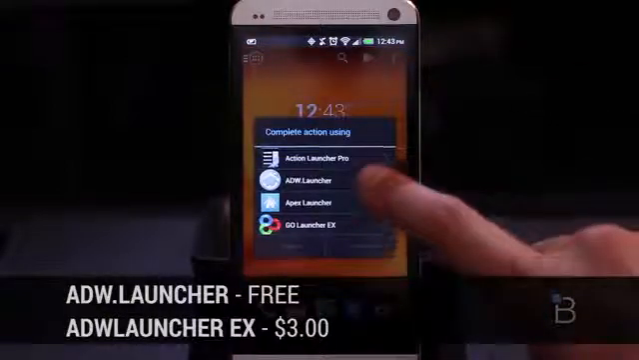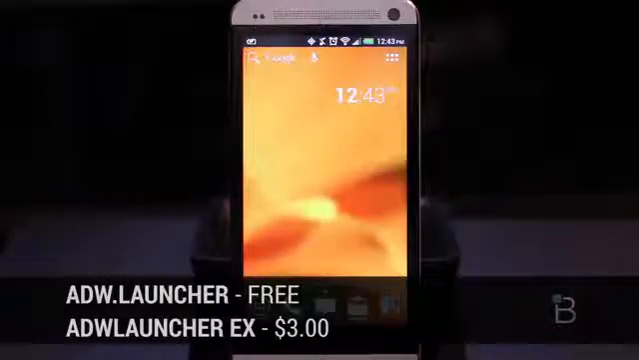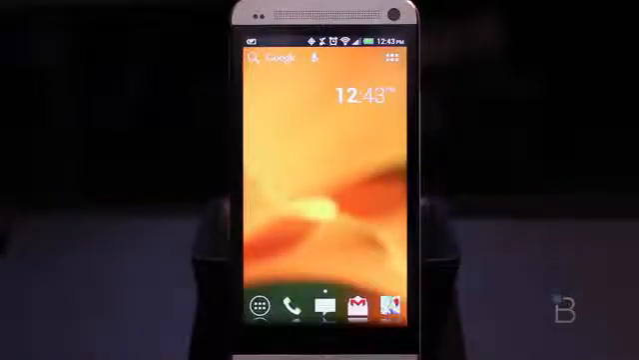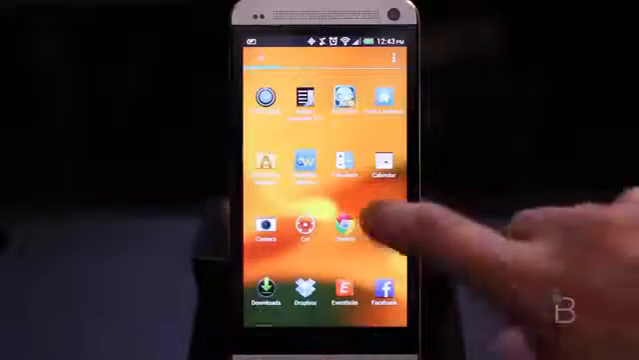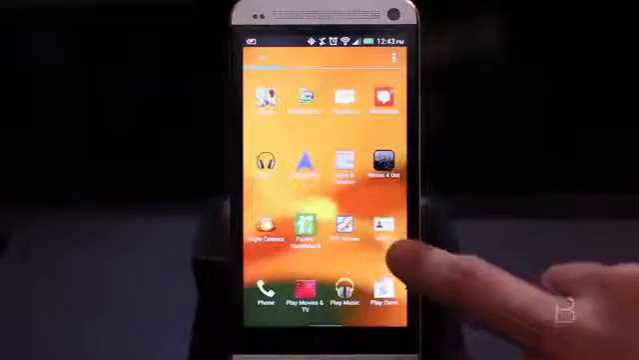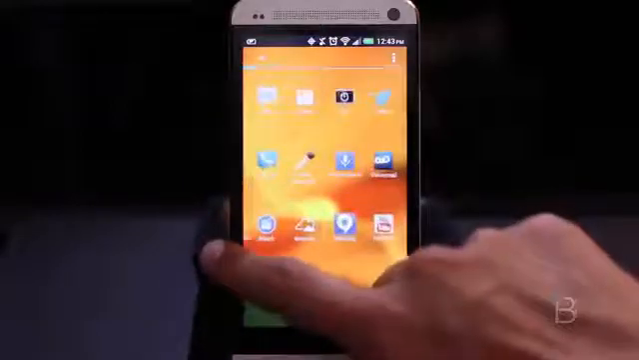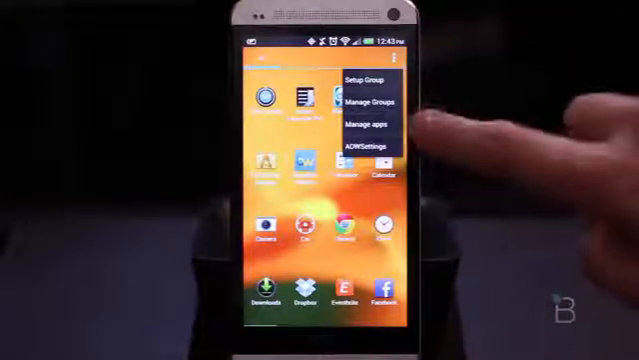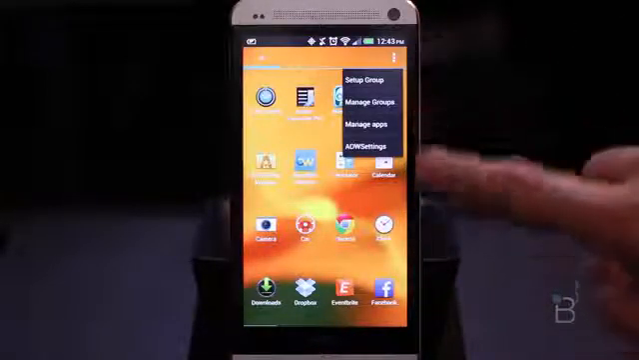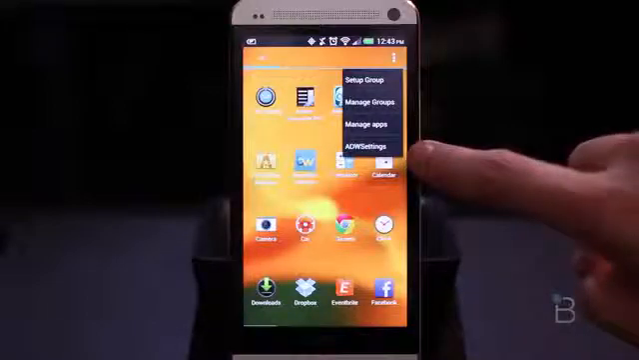This is ADW Launcher. So ADW Launcher offers a few different customization options for you. You can see our app drawer has been moved right into here, and we have this beautiful sort of moving forward screen for all of our apps. It's really lovely. You can also set up and manage groups. You can manage your apps if you want to uninstall something, and we can also go into our ADW settings.